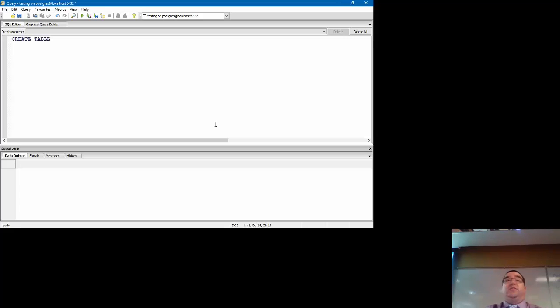All right, so create table. In other words, I want to create a table. So you're going to say create table. You have to give it a name. Let's go with users. This should look familiar so far. Essentially what I'm saying is I want to create a table called users.